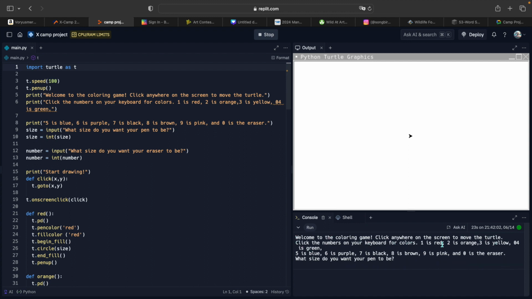1 is red, 2 is orange, 3 is yellow, 4 is green, 5 is blue, 6 is purple, 7 is black, 8 is brown, 9 is pink, and 0 is the eraser. What size do you want your pen to be? You can click any number that you want depending on how big you want your pen to be. So I'll say 20. And what size do you want your eraser to be? I'll say 30. Start drawing.